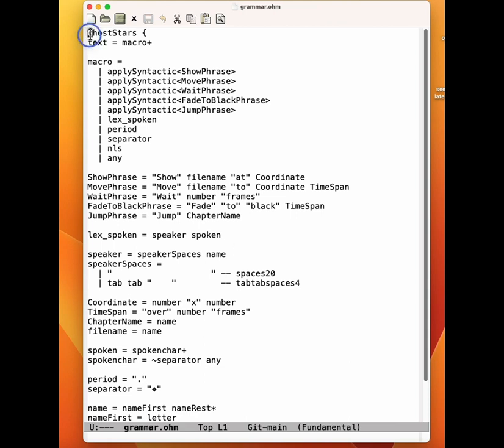It starts off with the name of the grammar, and then the first rule, which is in lowercase, which is significant to ohm.js. It says that we see 1 or more macros. And the macros are defined here. It could be a show phrase macro, a move phrase macro, wait phrase macro, fade to black, jump phrase, or something I've called lex spoken, period, a separator, a bunch of new lines, or anything else.